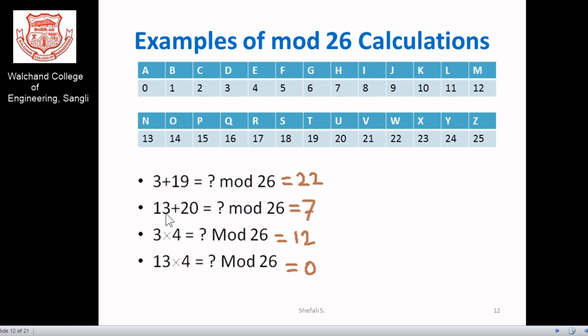If you are going for 13 plus 20, how much is it? It is 33, and 33 mod 26 gives you 7. Similarly, say 13 multiplied by 4, how much is it? The answer is that it is divisible by 26, and that's why the answer is 0. So this is actually a non-usual case, whenever you multiply two non-zero elements and the result is equal to 0.